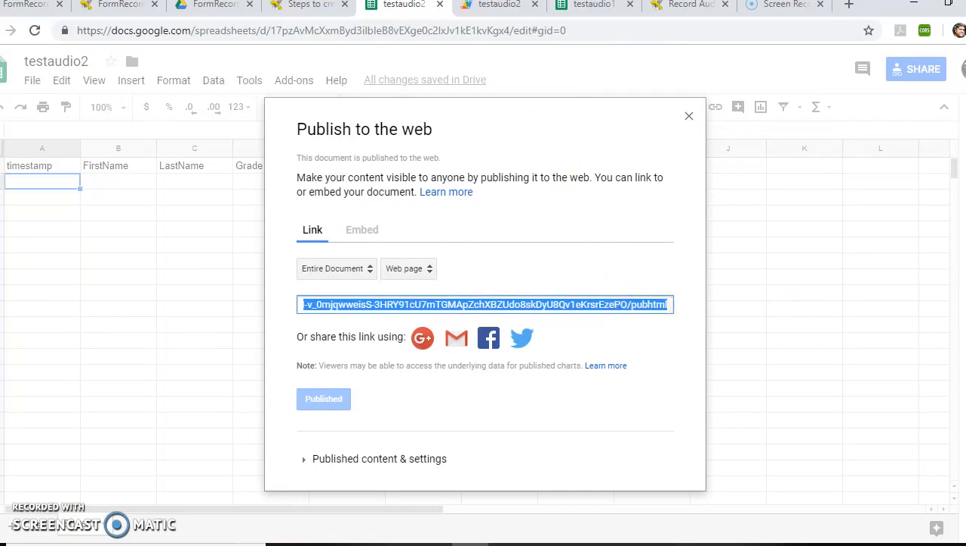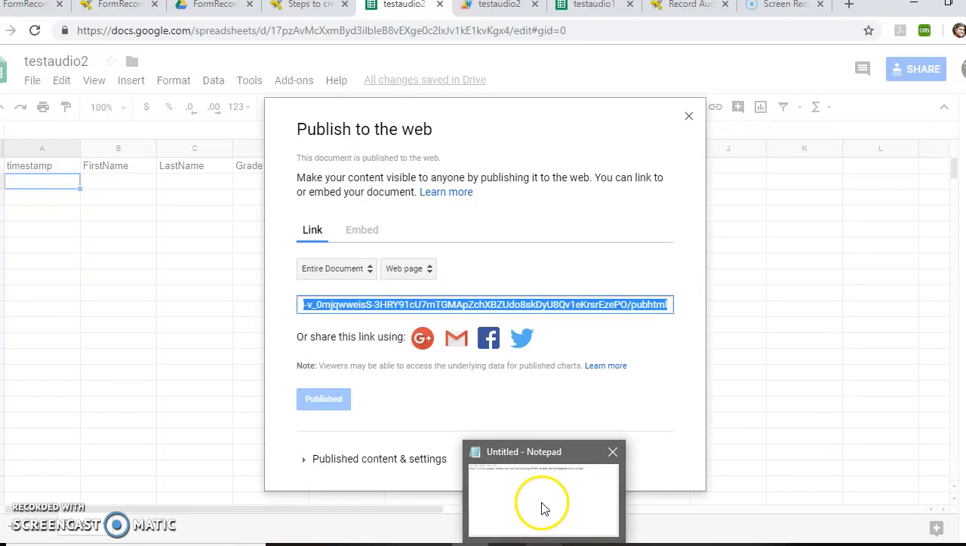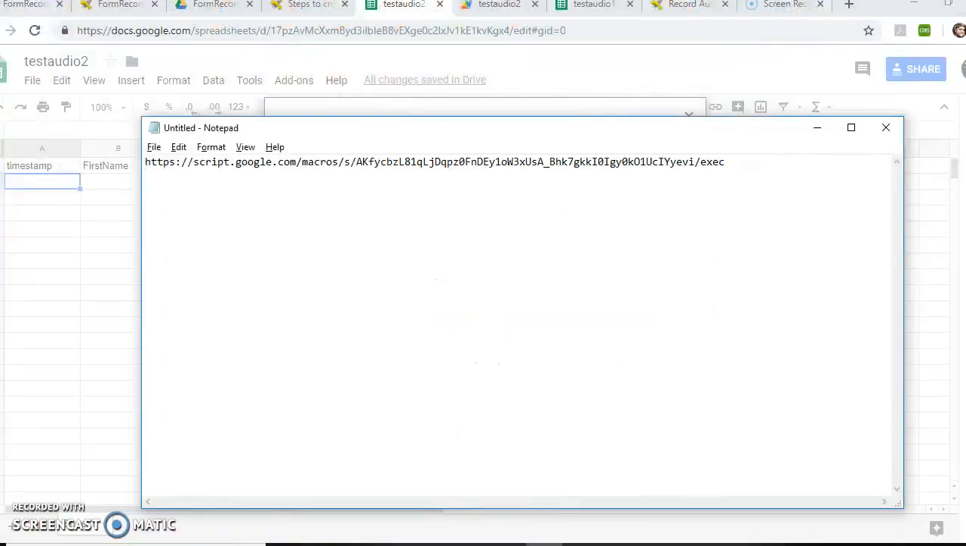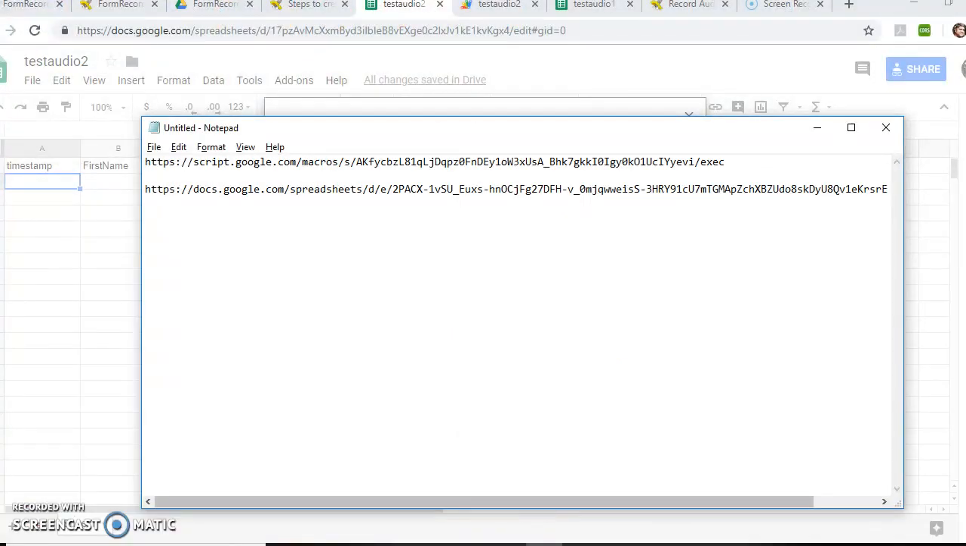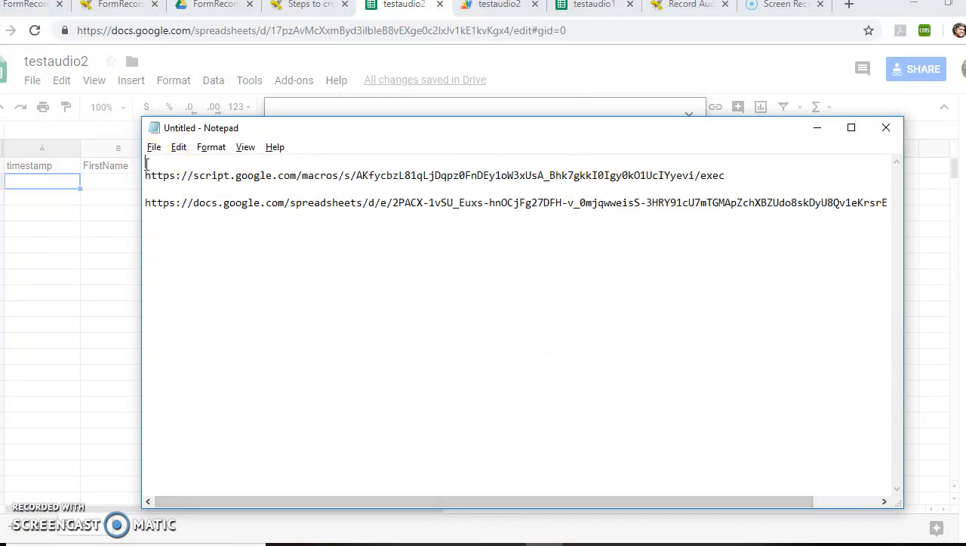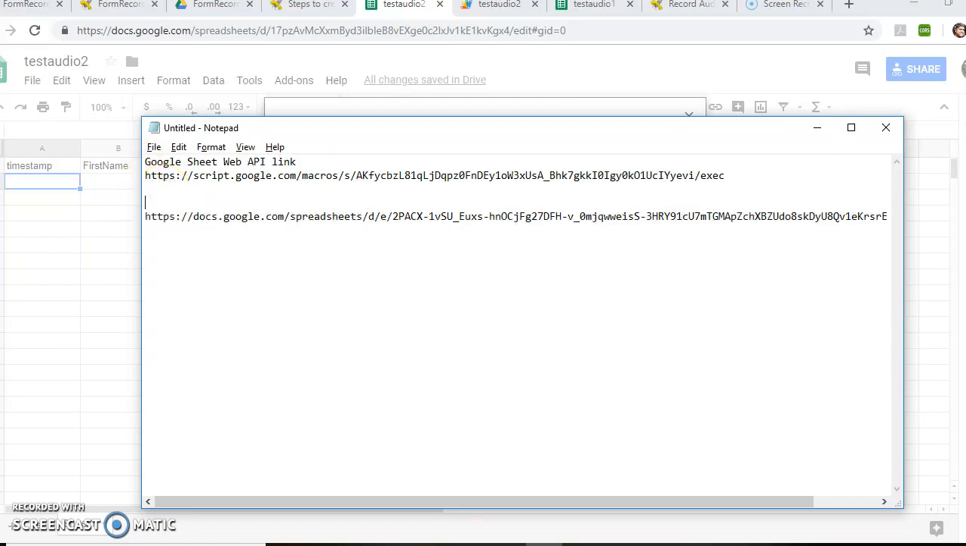So here you can just do Control C. You go back to the notepad where you're saving it, and this is your link. So you have two things. You have the Google API. So let us write it down. What are these? So this is the Google Sheet Web API link, and this is the Google Sheet shared link.